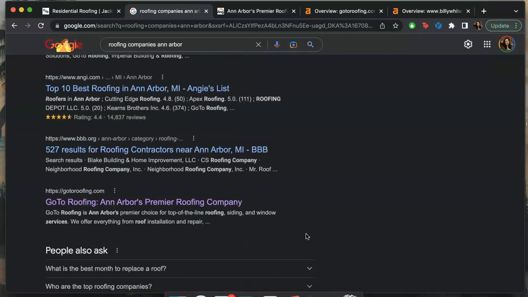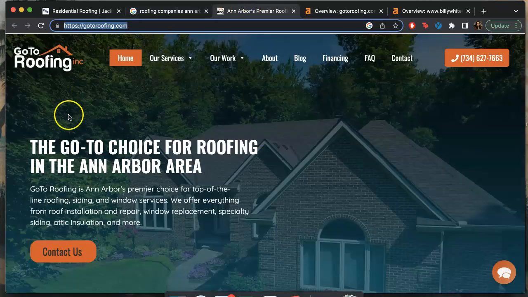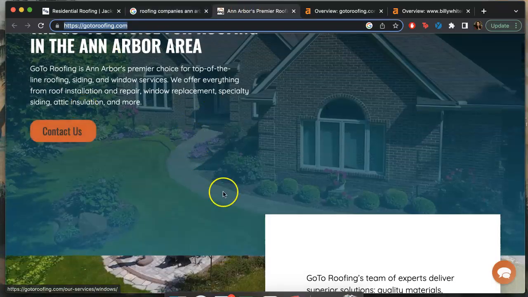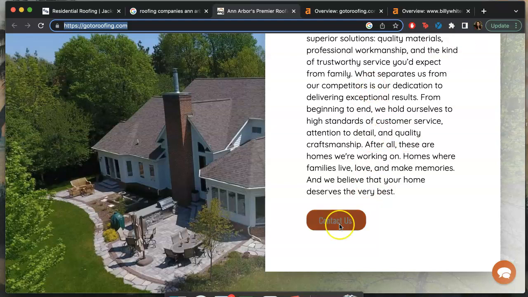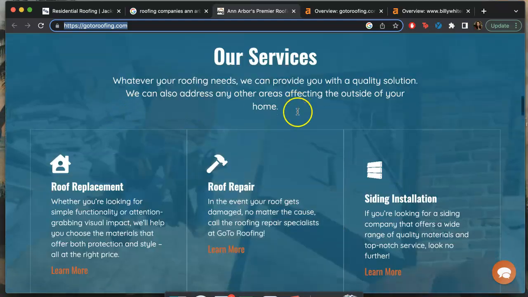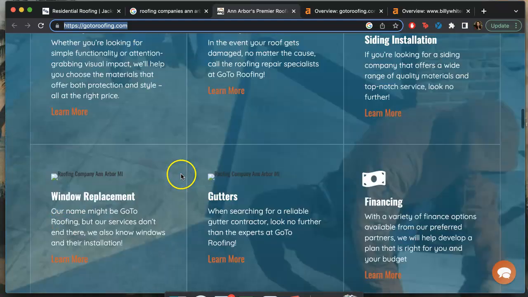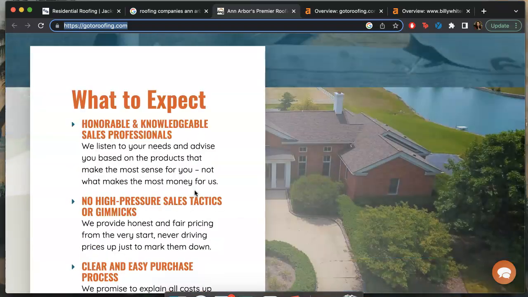And now the first company that we come across is Go-To Roofing. So we're going to consider them your top competitor, at least for this specific keyword. So when we go ahead and take a look at their website, you can see they've got a bit of content here on this homepage. We can see these are also going to link out to different service pages, similar to what you're doing on your website.